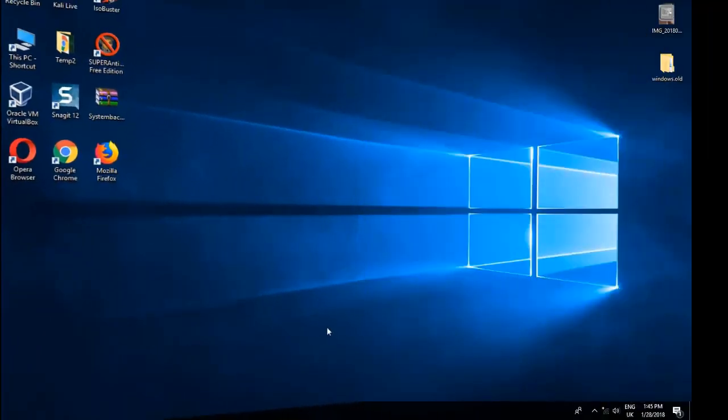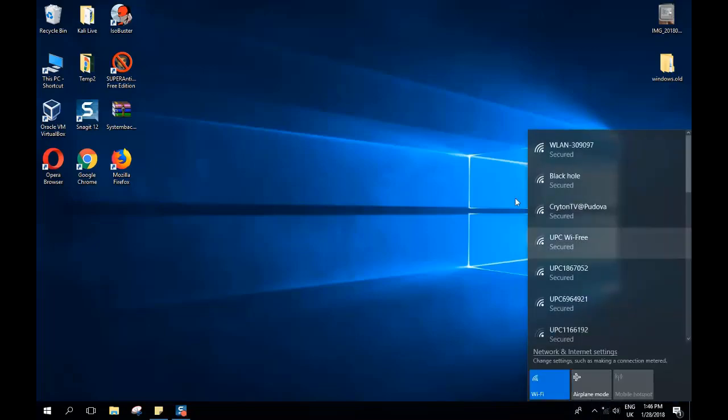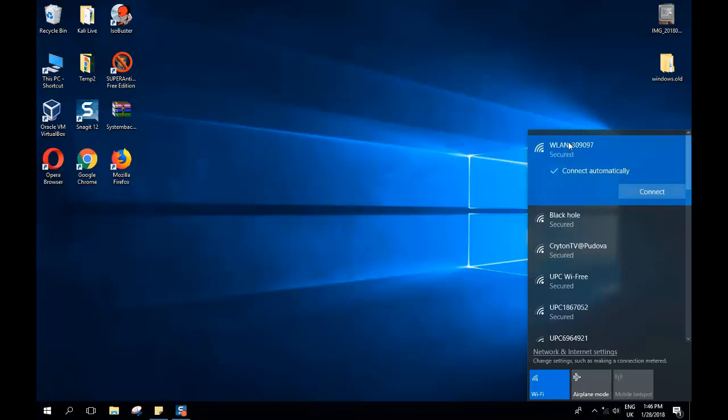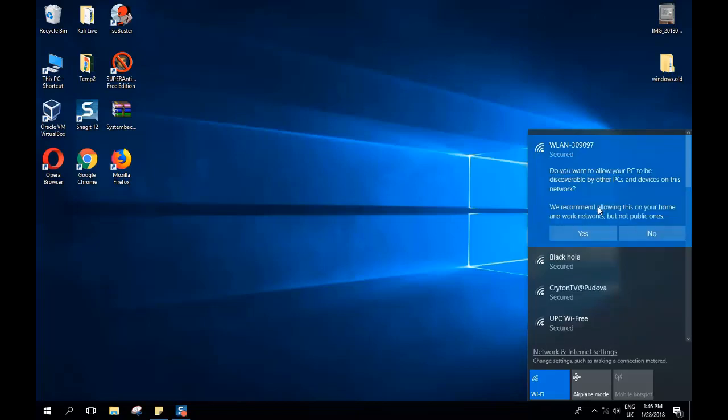As you see, guys, after you clicked reset network settings, your computer will restart after 5 minutes, and then all your network settings have been resetted or deleted. So now when I go to my Wi-Fi, I can see my wireless. I will just select it and click connect. I will just enter my password and I will click next.